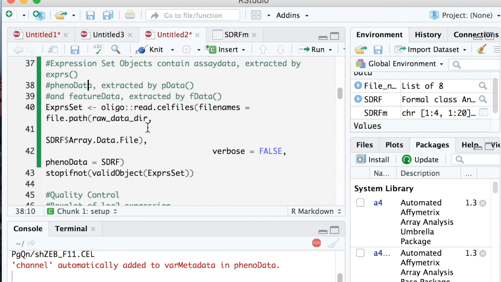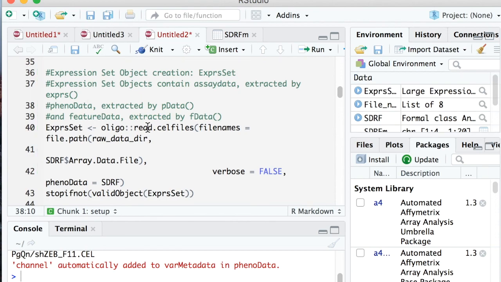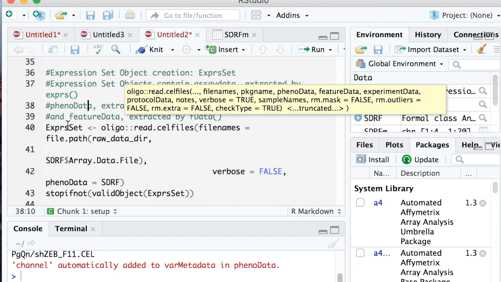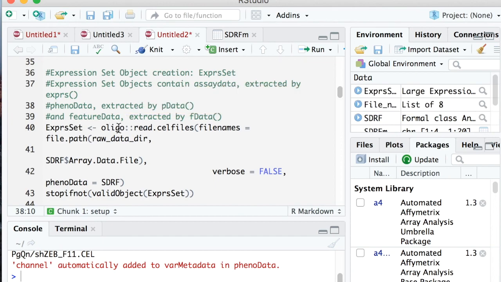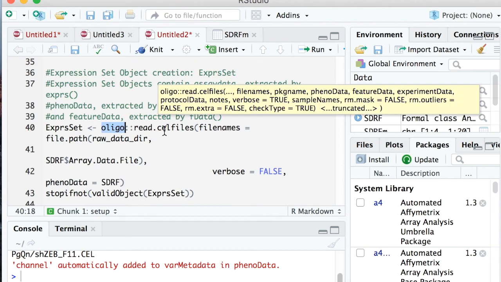And the other thing that I want to mention, which we'll see later, is that because this expression set object has many layers of information, assay data, phenotype data, we will need to use functions to extract these different layers of data when we need them. We will talk about that later as we move on. So here is the step to create the expression set object, and this is just telling you that this read.celfiles function was from the package that we loaded at the very beginning.